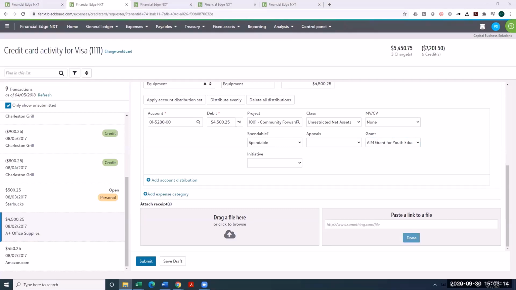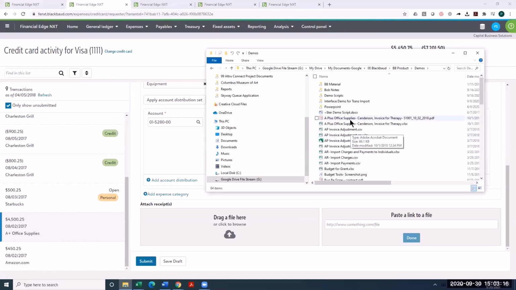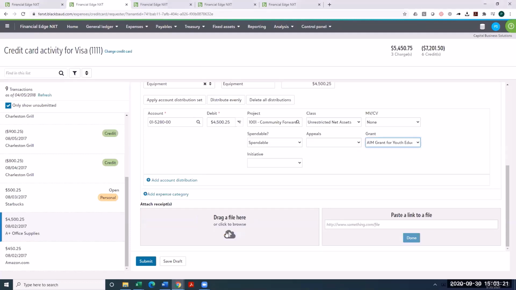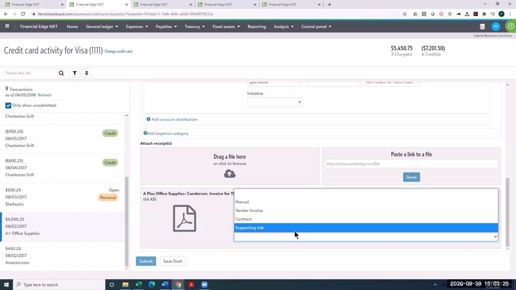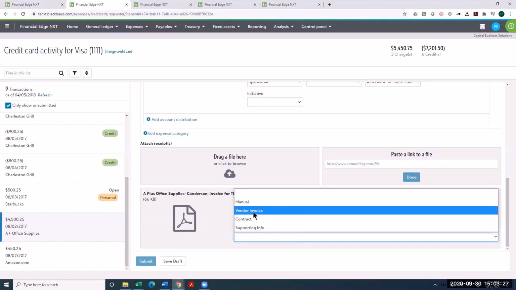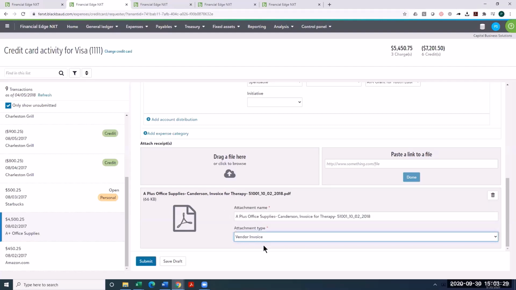So I have a file that's for A+ office supplies. It's a copy of an invoice. It's a PDF. I'm going to just drag and drop it here. And after I drop it on the drop zone, it's going to attach it to the record. I do have attachment types. I could say this is a vendor invoice. That drop down is something you define for your organization of what choices you want there.